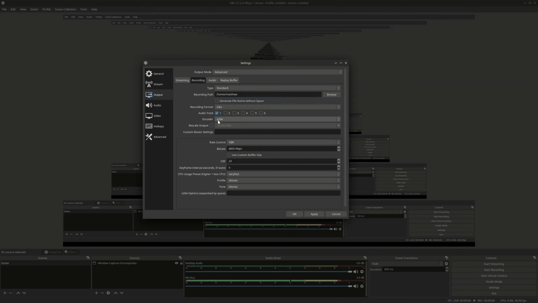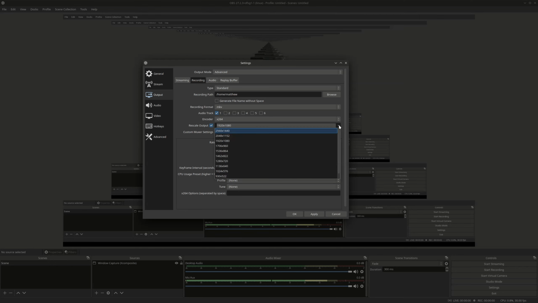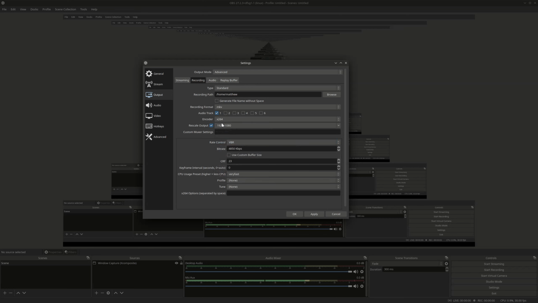So we've got this encoder. This is the correct encoder that we would most often use for streaming. There are other codecs that are less well supported on this platform, so I won't be using that. You also have the opportunity here to rescale the output to your desired recording. Let's go ahead and just do that to 1080p or set it to 1440p as we have here.